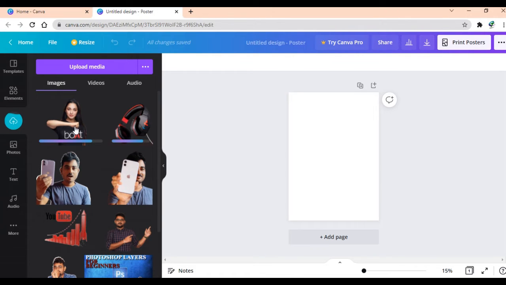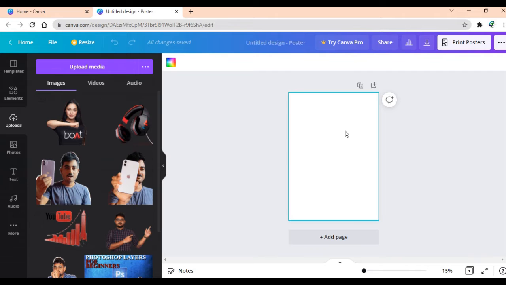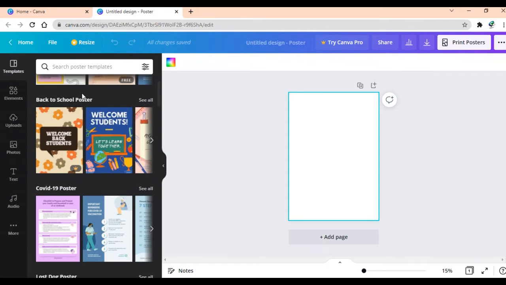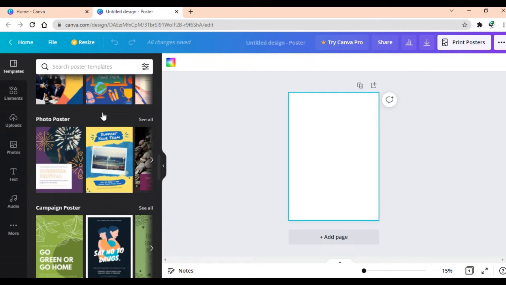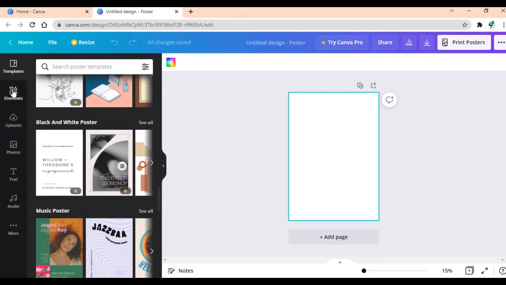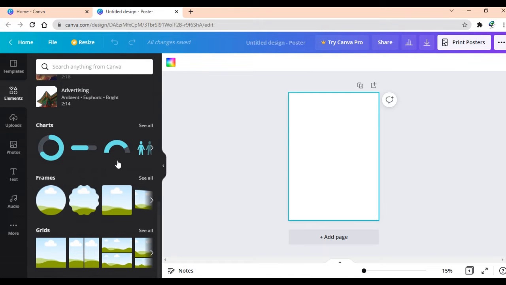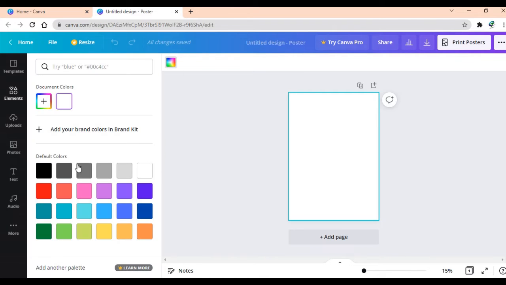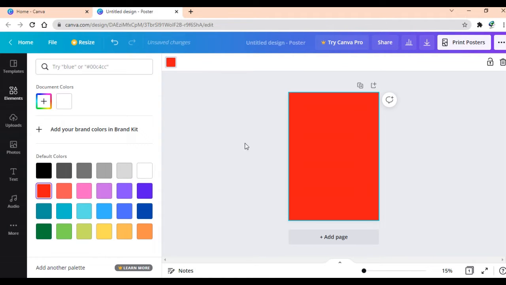It will take some time for loading. Now you can see these two images we are going to use. Okay, first we are giving one color to our background. So I'm selecting elements here. If anything is there, then you can select it here. Let me check whether any gradient color is there or not. Okay, go to template. So first I'm giving one color here, this red color.